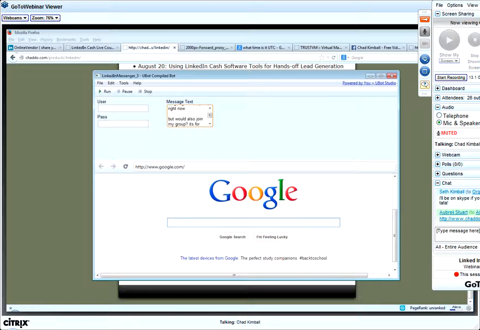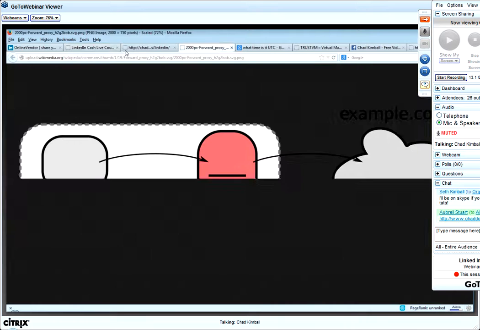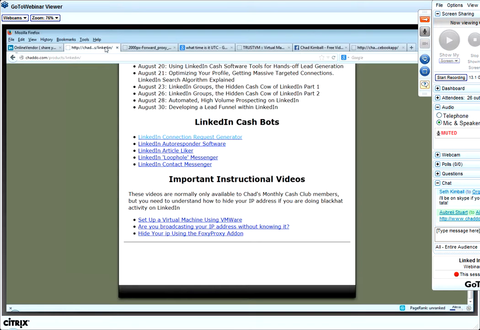Okay, any questions? I believe. Okay, let me say this. So here's what I do. I have my virtual assistant in the Philippines. He runs these two pieces of software every single day. He runs the LinkedIn profile visitor, this connection request generator, and then he runs the autoresponder. Every single day I tell him, I want you to run that.